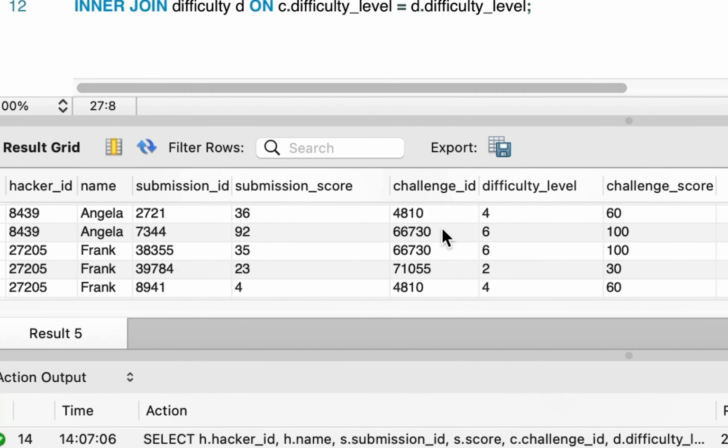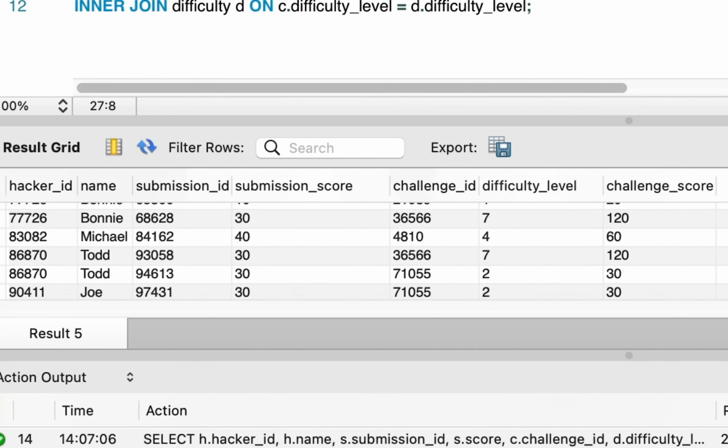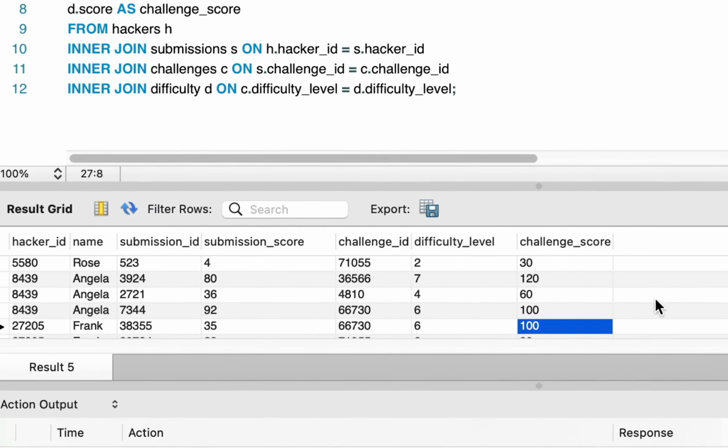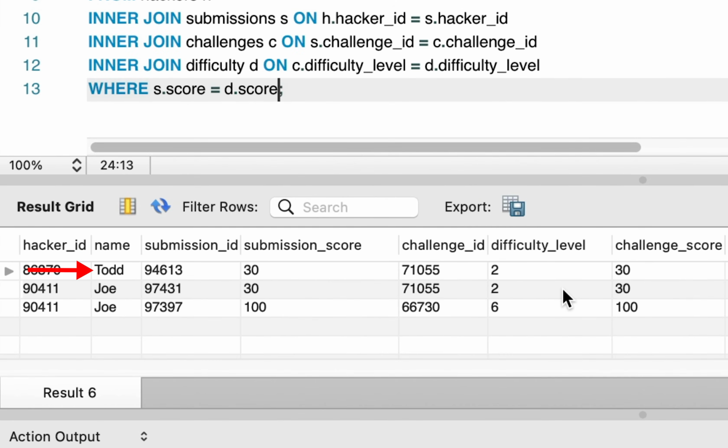How do we find the submissions that have the top score? We check that both of these score values are the same. We can have a look through the results and see that there are some that match but most do not. Let's add a where clause to our query. We want to say where s.score is equal to d.score. This should only show us rows where the submission score matches the challenge score, therefore making the submission a top score. We can run the query and see the results. We have 3 rows here, 1 for a hacker name of Todd and 2 for a hacker name of Joe.